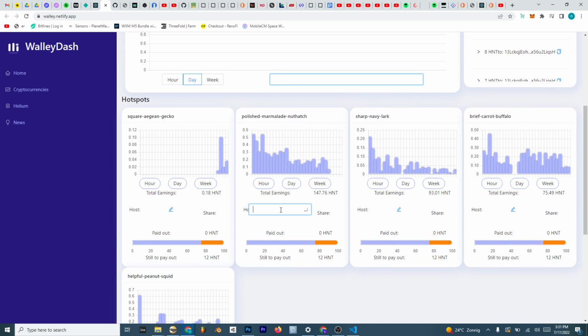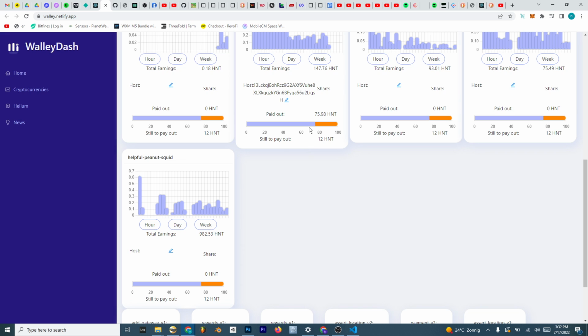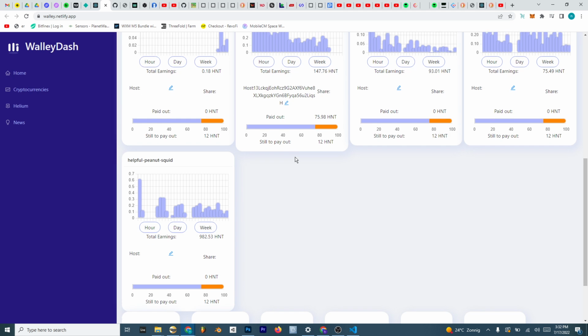I can paste it in here, enter, and it will calculate paid out 75 HNT, and I know the total earnings have been 147. I should pay them out 50%. That will be over here, so I know, okay, there's nothing left to pay out. I've actually overpaid them, and it will show it in this bar, and also what you still have to pay out. Oh, maybe there should also be a QR code for the address over here to pay out. Maybe that's nice.